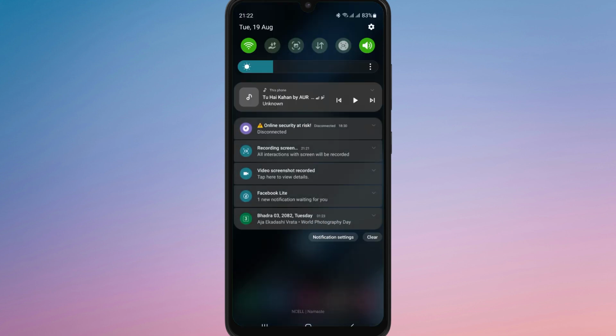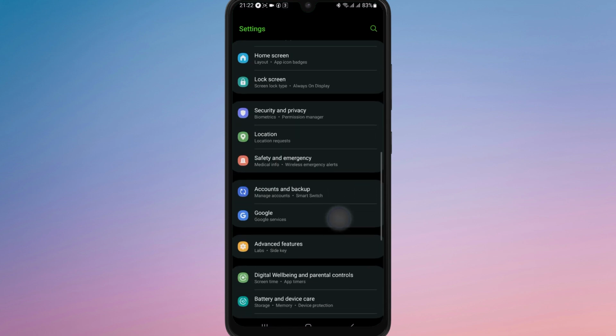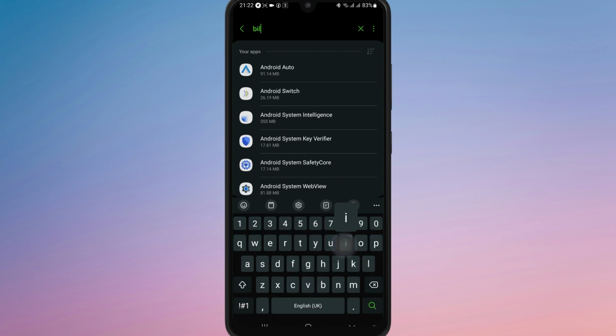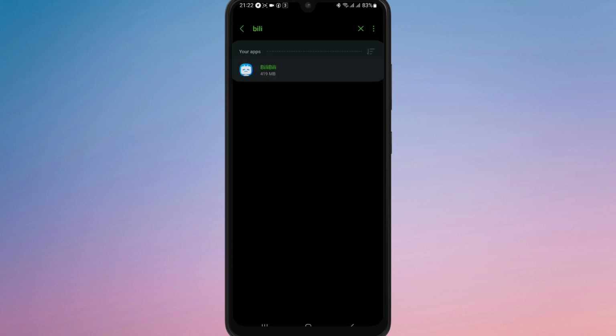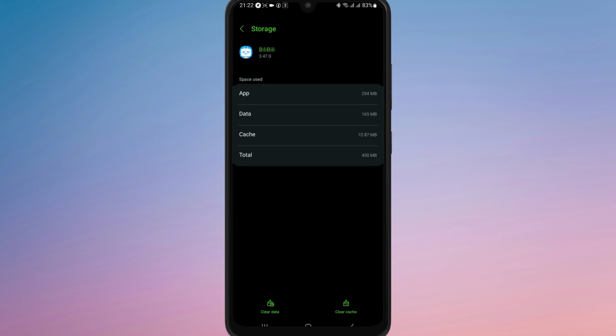Likewise, you can also clear the cache through your device settings. Open the Settings app on your device, then scroll down and find Apps or Application Manager and tap on it to view the list of installed apps. From the list, locate and select Bilibili. Inside the app info page, tap on Storage where you will see the option to clear cache.